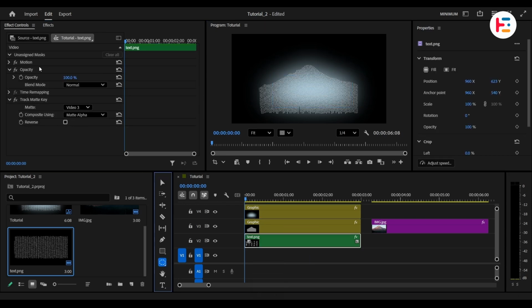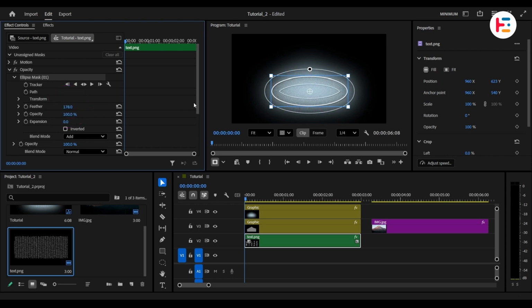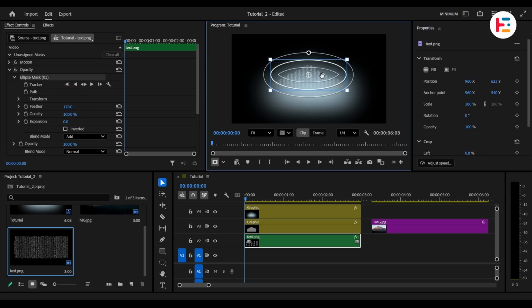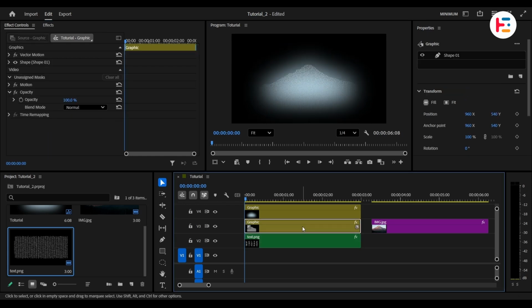Under opacity, create another ellipse mask, just like before. Increase the mask feather value for a smoother transition. I'll also move the mask slightly upward. Let's add a little mask expansion, and there it is. But we're not stopping here.